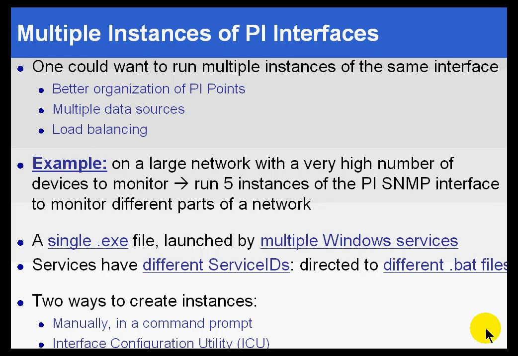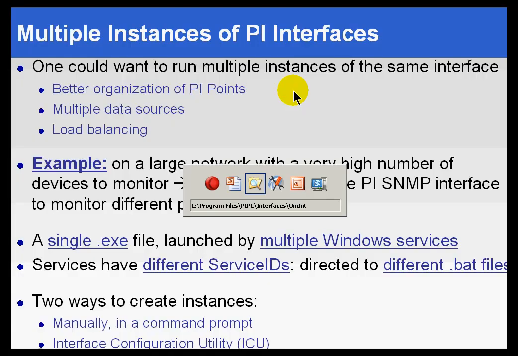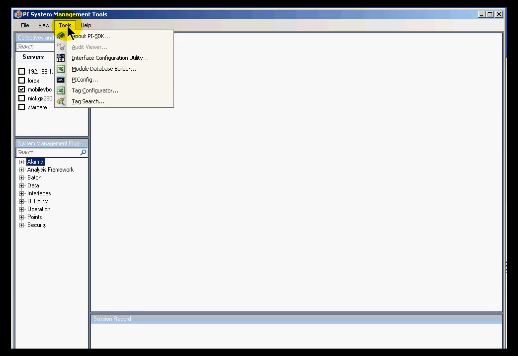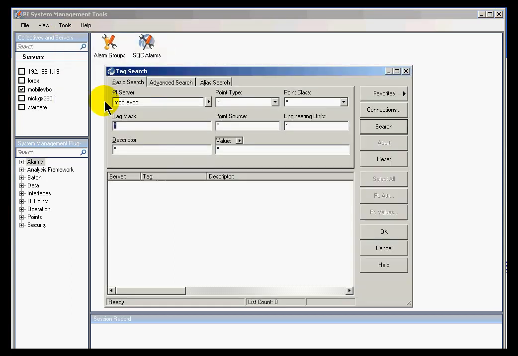Sometimes you may need to start two or more copies of the same interface. For example, if you simply want to do better organization for your points. One of the things about point source, if we take a look at tag search here, is that we can search based on point source. So it may help to better organize these by creating multiple copies of the same interface with different point sources.